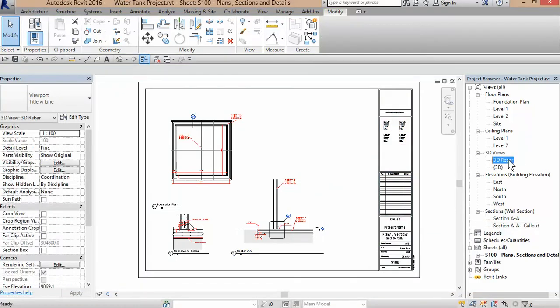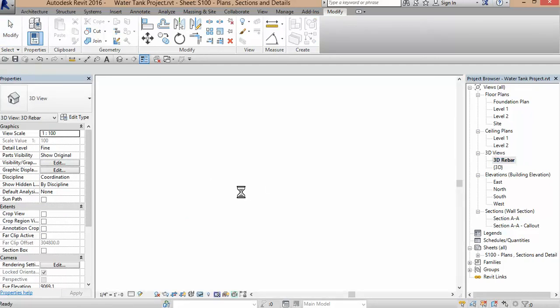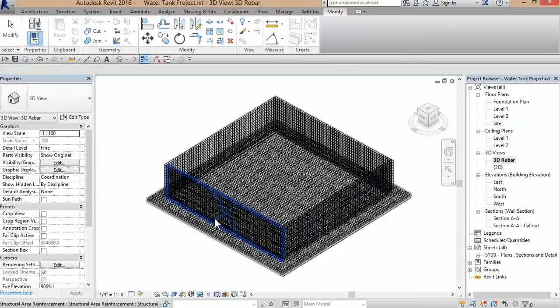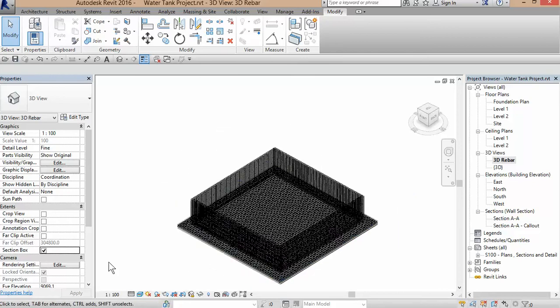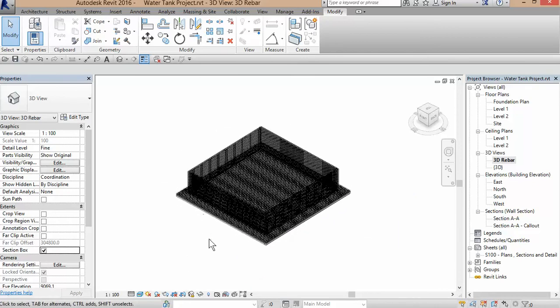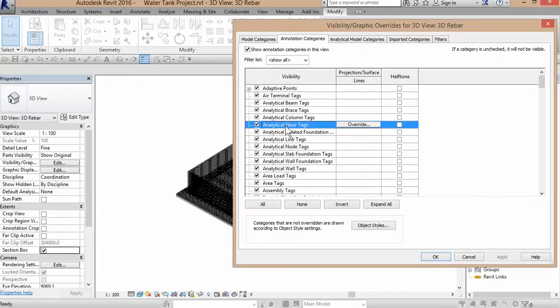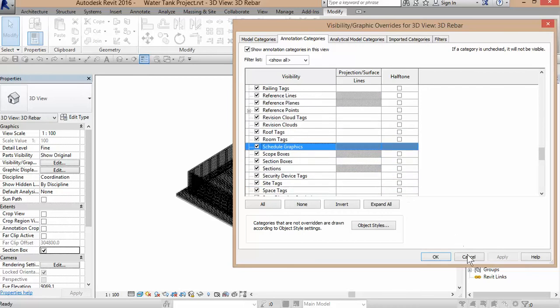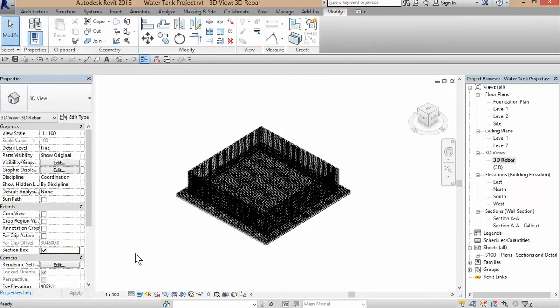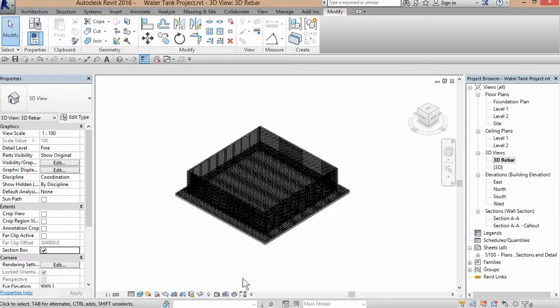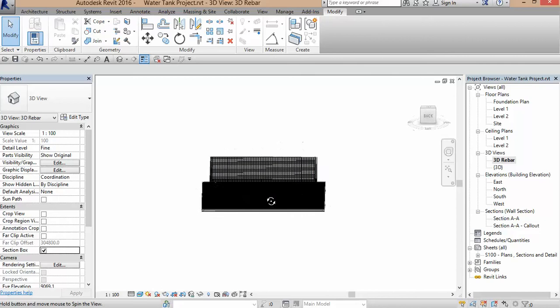Yes, I want to add the 3D rebar view, but I have to make some changes to it first. So first thing we'll do, open the view, apply the section box. My section box is hidden because probably it's hidden in visibility graphics. So go to VG, annotation, go down to section box. No, it's actually there. So why am I not seeing my section box?